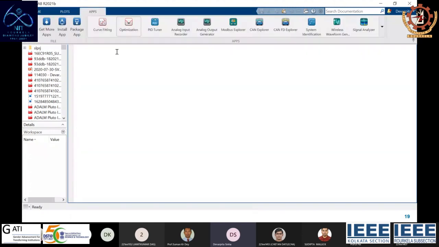In this MATLAB page, at the top, you can see this Apps option, right? Praful, are the fonts readable enough? Yes, Devarpita, I think I can read it. Okay, sure. Thank you.